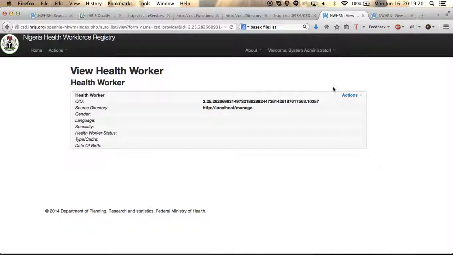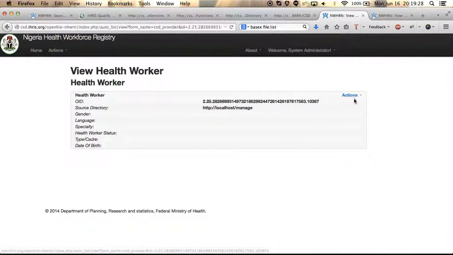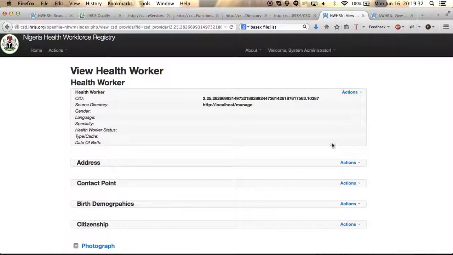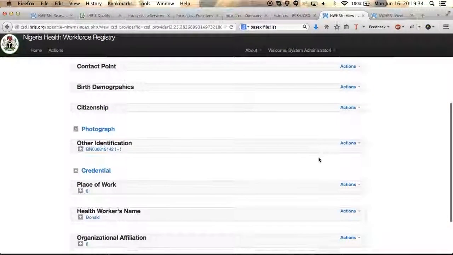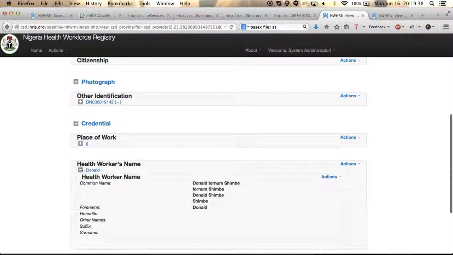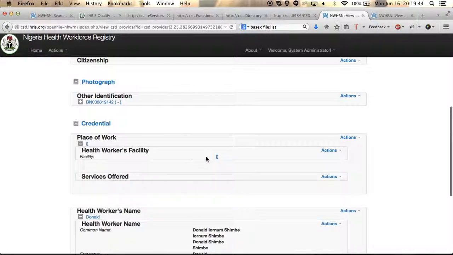If we put in this search for record B, we would see that we've got a different data set. Clicking on one of the records, we get into the short details on the health worker record. We go under Actions, we can view the full health worker record. We see that there is some information here on their name, their place of work.